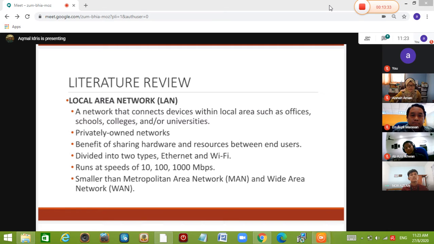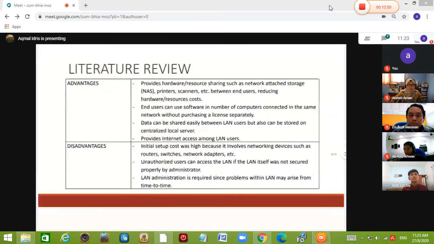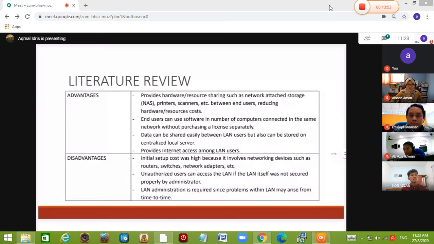LAN runs at speeds of 10, 100, and 1000 Mbps when it comes to the directly connected internet LAN, and it is smaller than metropolitan area networks and wide area networks. Unfortunately, there are disadvantages as well. As I said earlier, you can see in the table there are advantages and disadvantages. It allows users to share hardware resources like NAS, printers, scanners, etc. between end users, which also reduces hardware and resource costs.